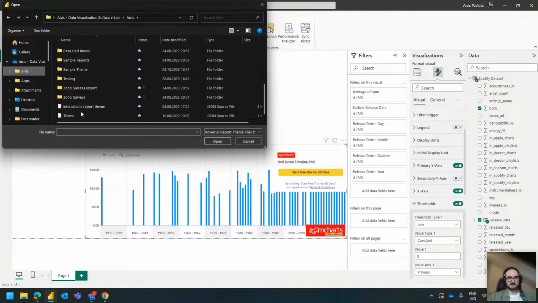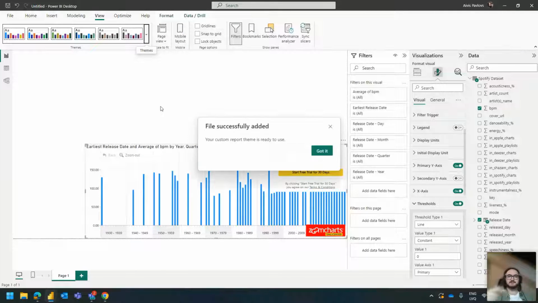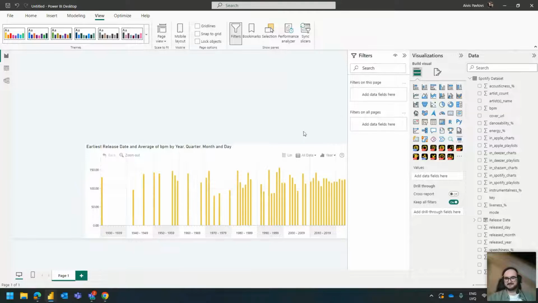And I'm going to add a custom theme. That step is not necessary for you. It's just me for convenience purposes.